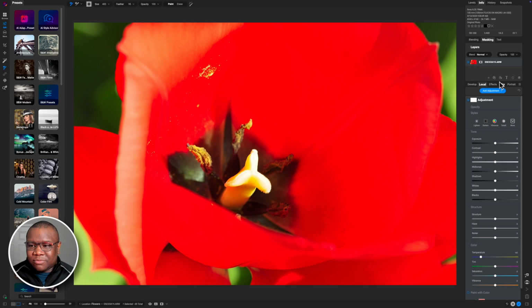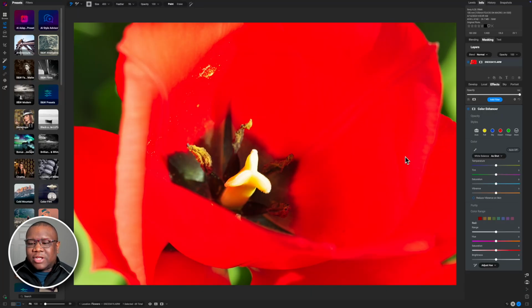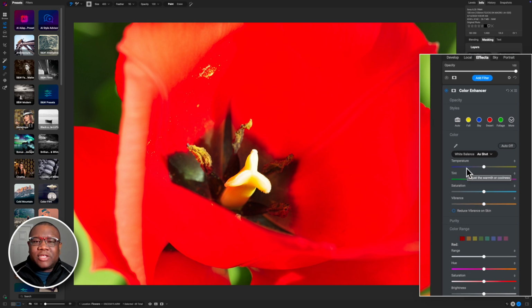And then, of course, if you come to effects and you add in a color enhancer, you'll get another instance of modifying the temperature. And this one actually has all of the white balance information here. And this is working the exact same way as the local adjustment is, with the temperature slider starting at zero. So a little goes a long way.